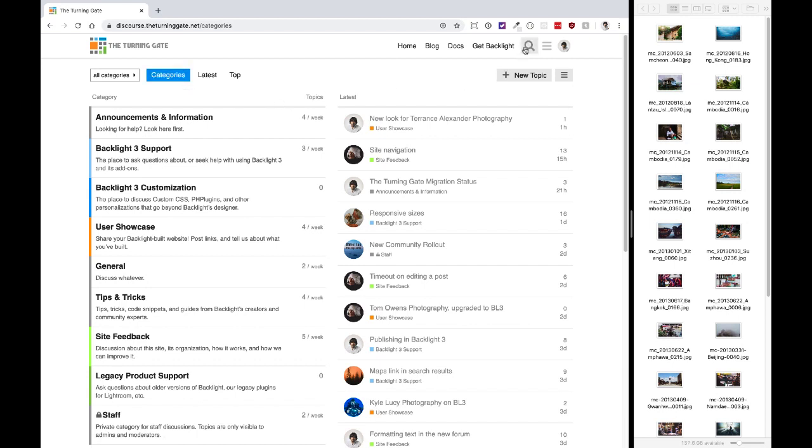Of course, you can also use the search bar to try to locate topics by keyword, so that if you're having a specific issue, you can see whether it's been addressed.